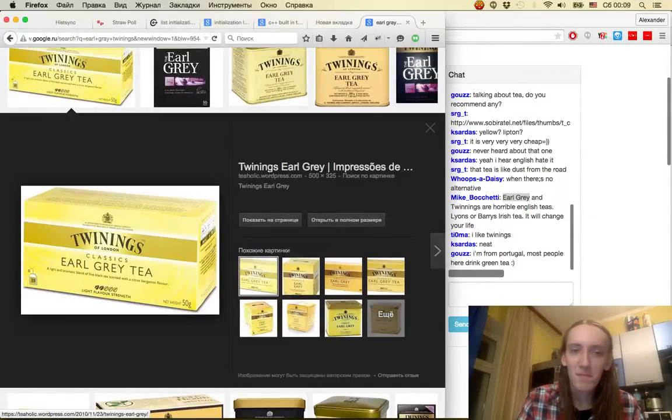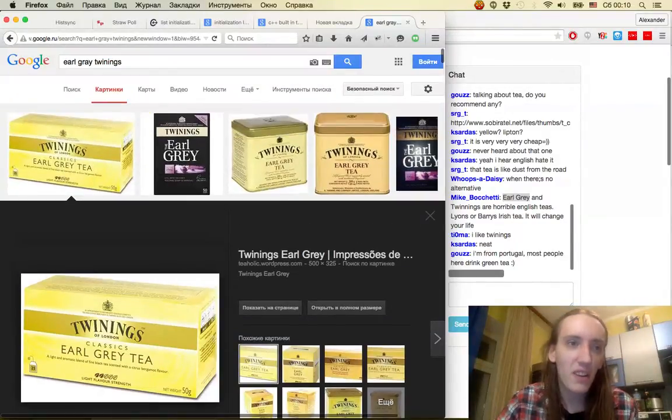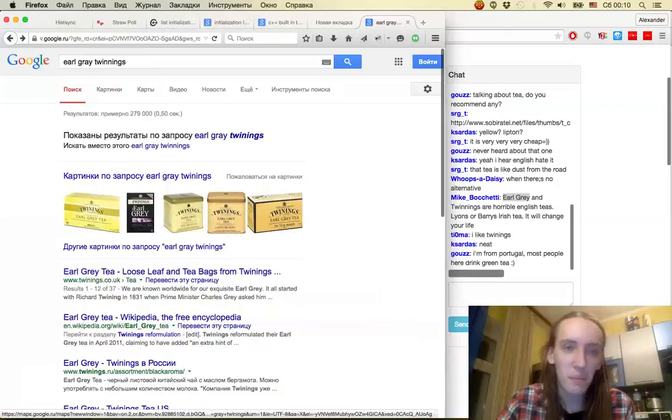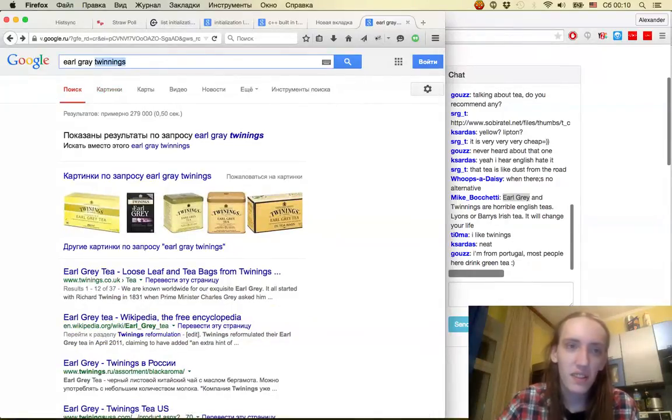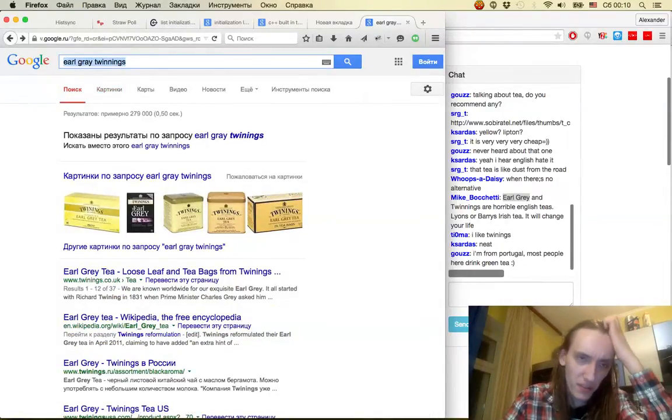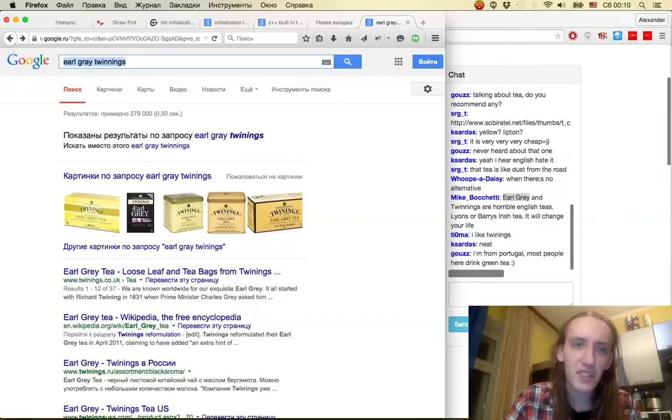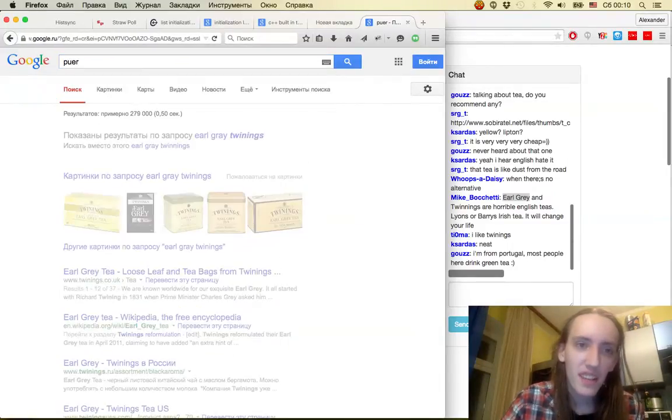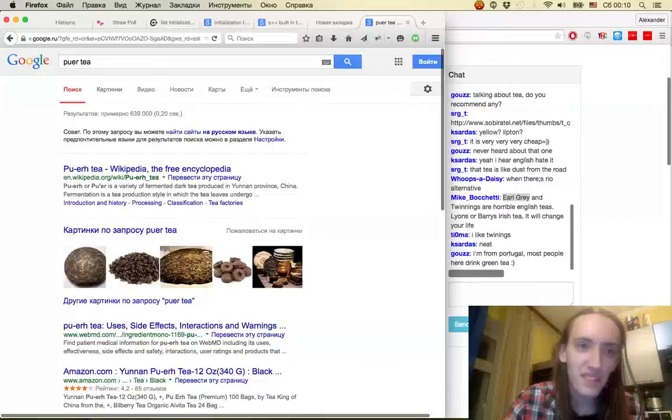And to me, it feels nice. It has a good ratio of price to quality. So it's not a cheap tea, but it's not too expensive. Okay, I have another brand. Well, not a brand, but a kind of tea that I like called Puer, and it's really great.